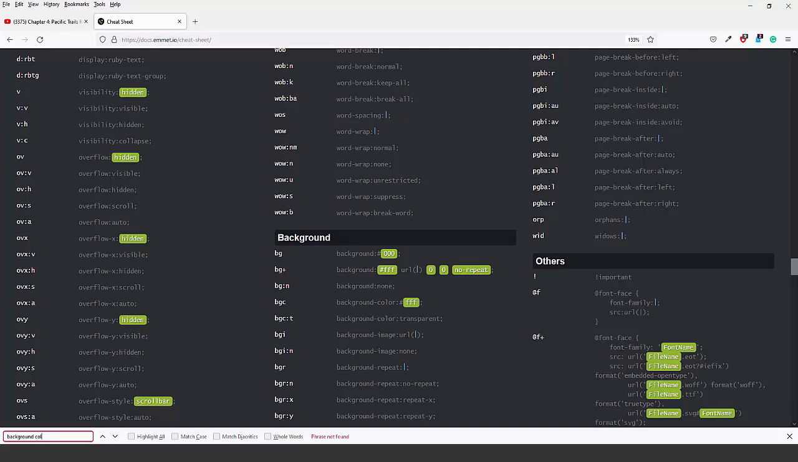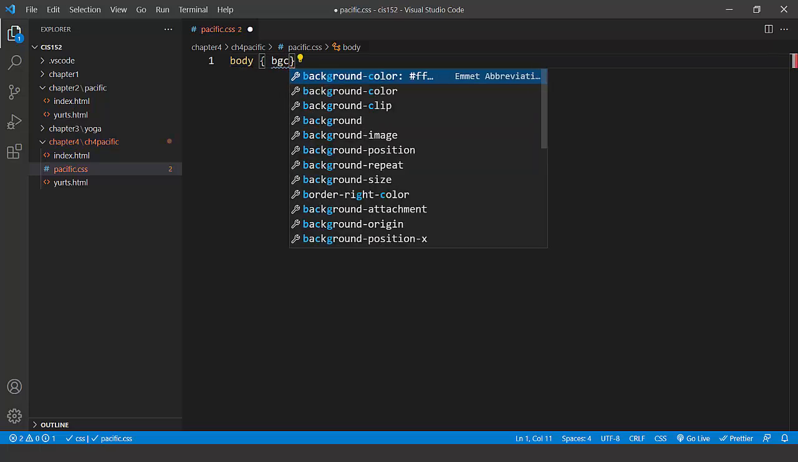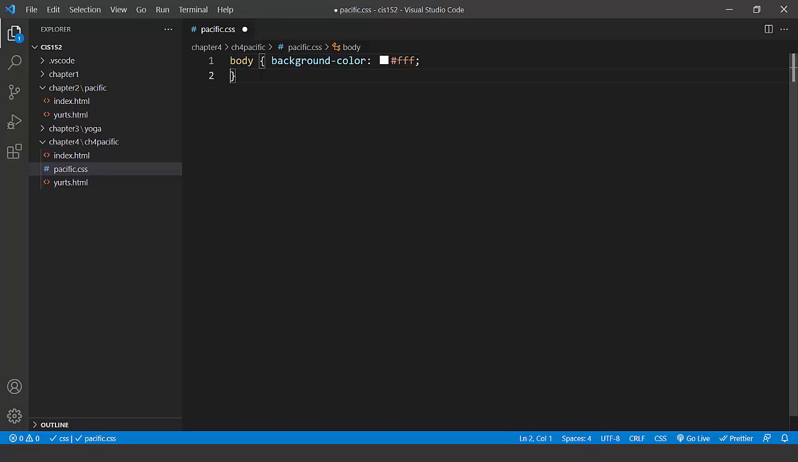I'll return to my pacific.css style sheet, and inside of these curly braces, I'm going to type BGC pound FF, and then I'm going to select the tab key. This gives my background color for the entire body section a white background. I'm going to select the Enter key, and on the next line, the style rule that I'm going to use is to configure the text color of the web page, a dark gray. So I'm going to type the letter C, pound, and then 555, and then tab.